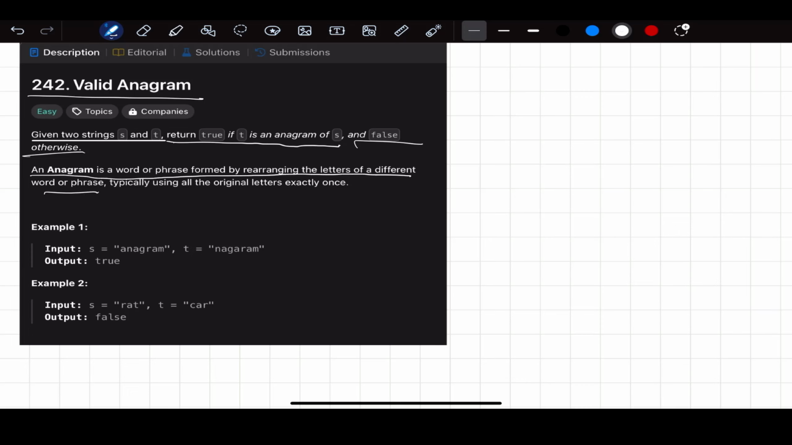So if you have two words, like over here, S and T, can S and T be anagrams over here? So let's have a look at what S and T are. S contains the word anagram and T contains the word nagram. And you're going to say that it's true that these are anagrams of each other. And how are you going to know? Because T is essentially S, but the arrangement of letters is just a little modified over here. So if they contain the same letters, exactly the same number of times, but just the arrangement is a little different, then we can call these two words anagrams of each other. Does that make sense?